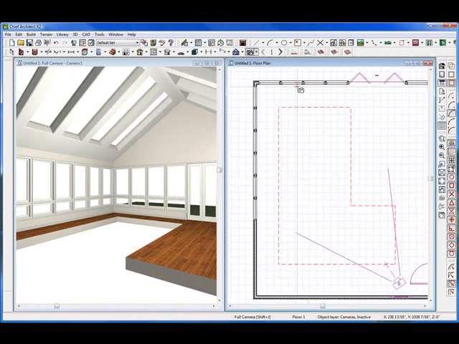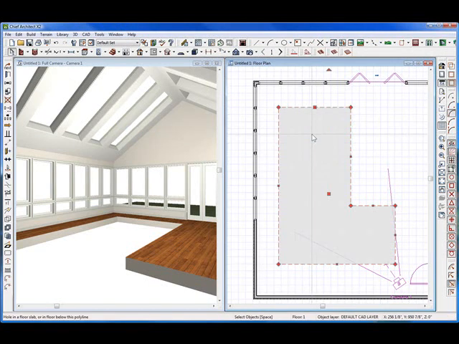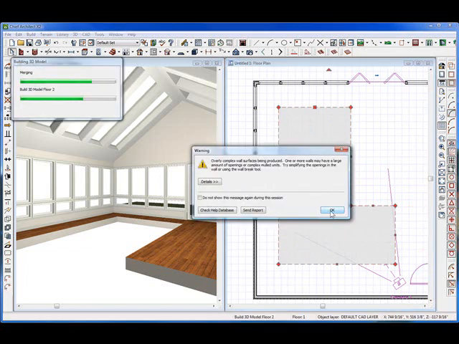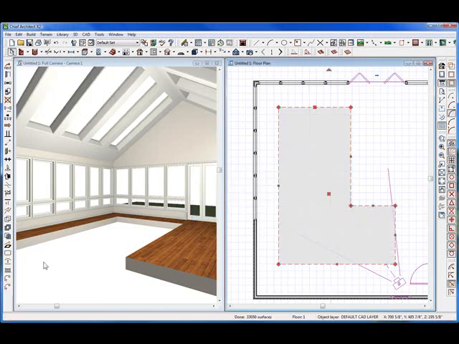Okay, so going back to the plan view, I'm going to select this hole that I've made, and I'm going to copy it and paste in place with one step with this easy button. And there it does. And it just says it's very complex. Are you sure you want to do it? And of course, I say, yeah.